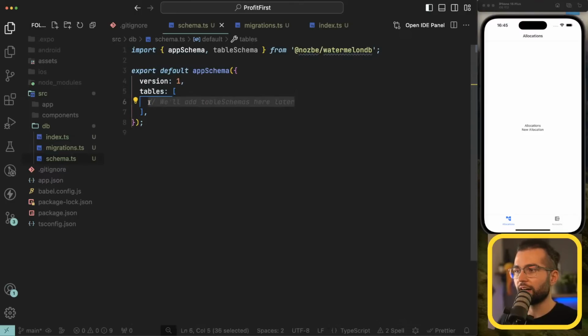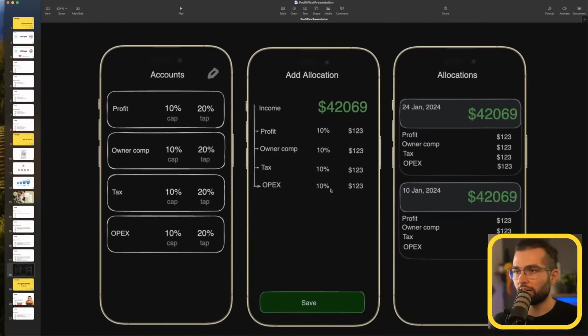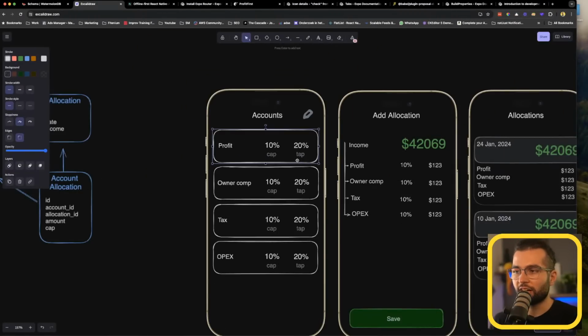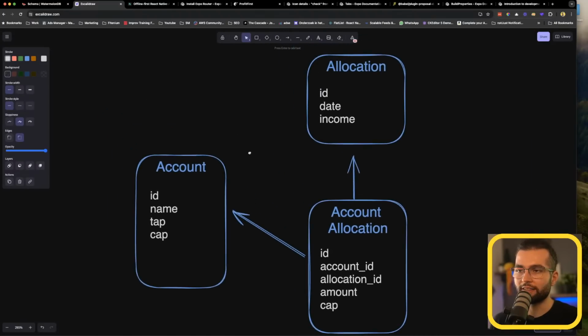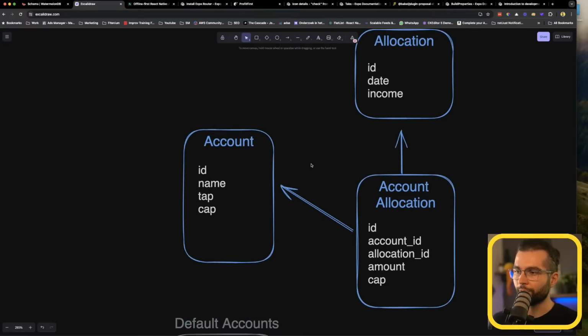Let's paste it here under the tables. tableSchema, the name, post, title, subtitle, and so on. But actually, I'm going to adjust it based on our specific application. And before that, if you're working on a different application, I'd recommend you to make some diagrams of what tables you're going to need and the relationships between them. I already have done that before the live stream.